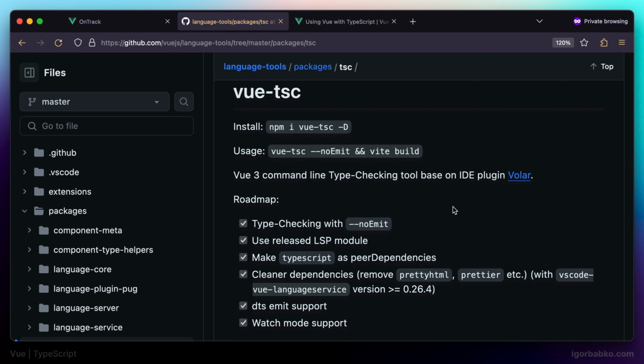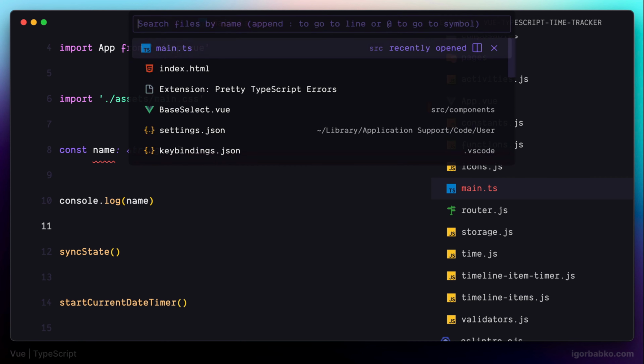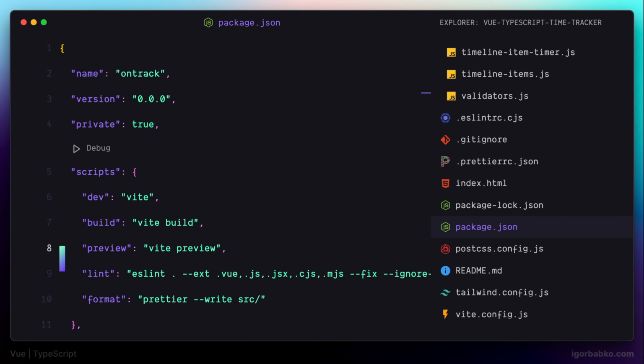So first of all, we have to install this tool and then use this script to run type checking before we build our project. Let's open up package.json. And right before the command which builds our project, we specify another executable file, vue-tsc, to run type checking. But of course, in order for this to work, we have to install a couple of tools.